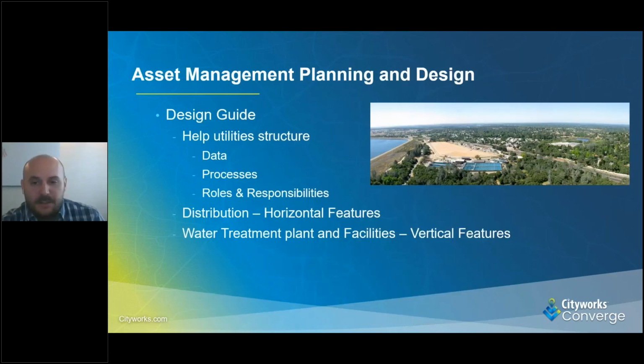And now I'll get into a little bit about the setup. So to do this, we have a CMMS UMS group at HDR that helped us create this design guide that was really helpful for me and David, the district. We're trying to get everything set up with the process areas and the data, the roles and responsibilities, how people are going to be editing and using this data in the future, and the difference between how we're going to design the distribution horizontal features compared to the vertical features for the water treatment plant. So there's a little bit of a different setup there.